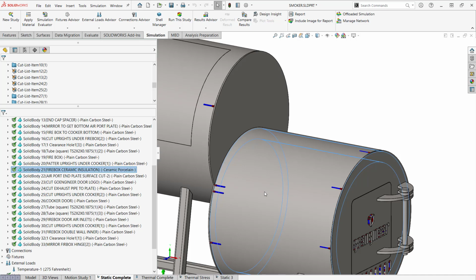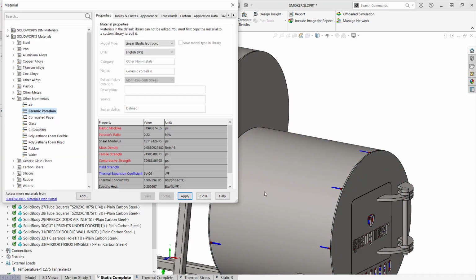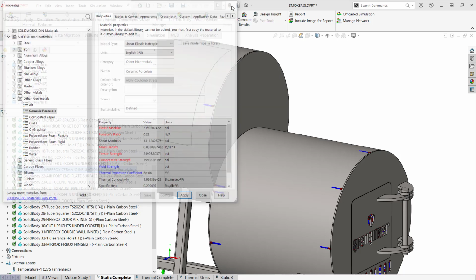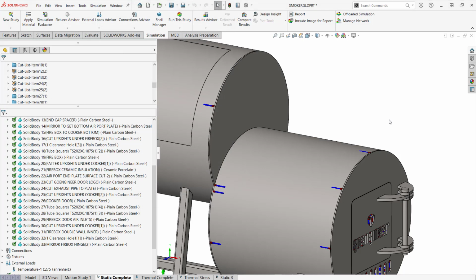Now, if I go into that library and take a look at this model type dropdown that was grayed out before, I now have only two options: linear elastic isotropic and linear elastic orthotropic, which is good for things like wood, which has different elastic moduli in different directions. But that's it. That's a limitation. So we're still stuck on that linear portion of the stress strain curve. A limitation in Sim Standard.